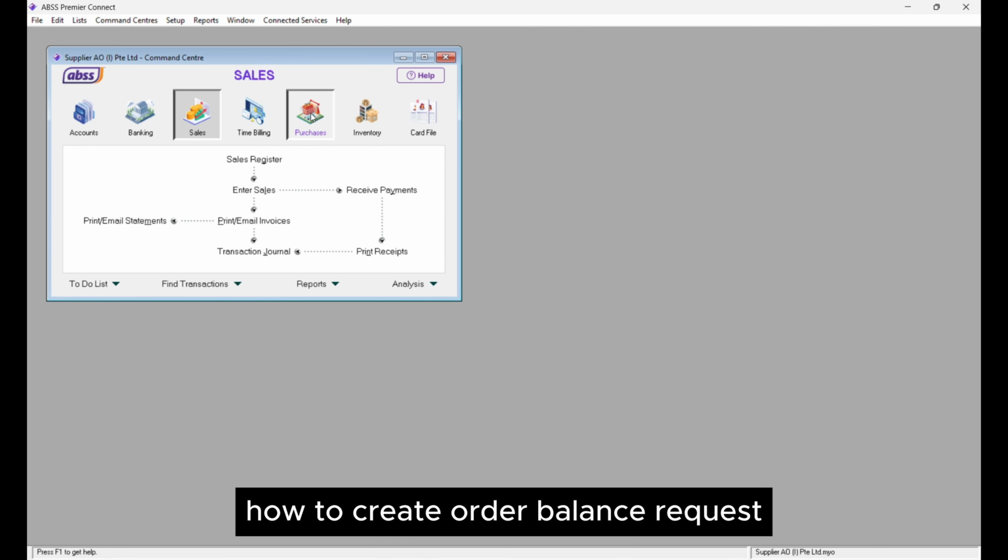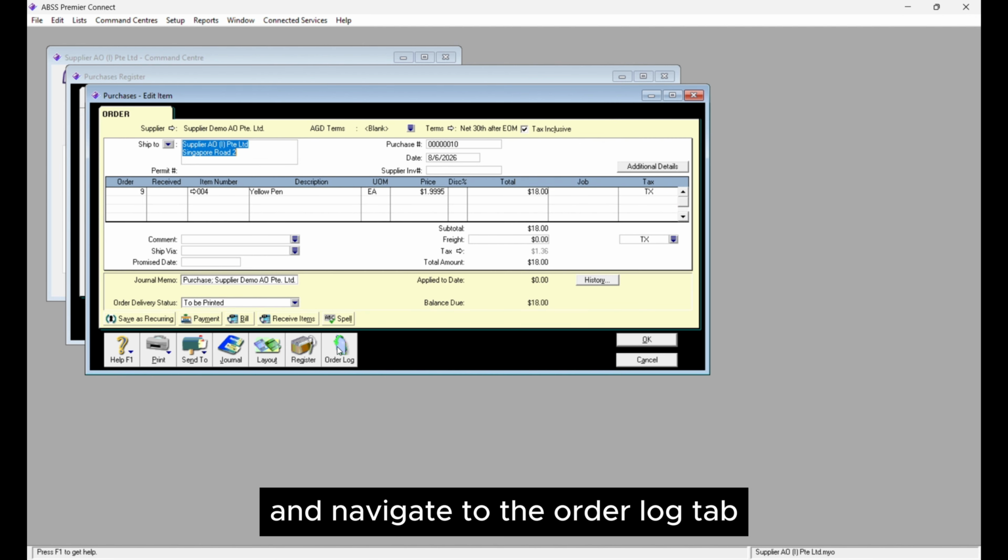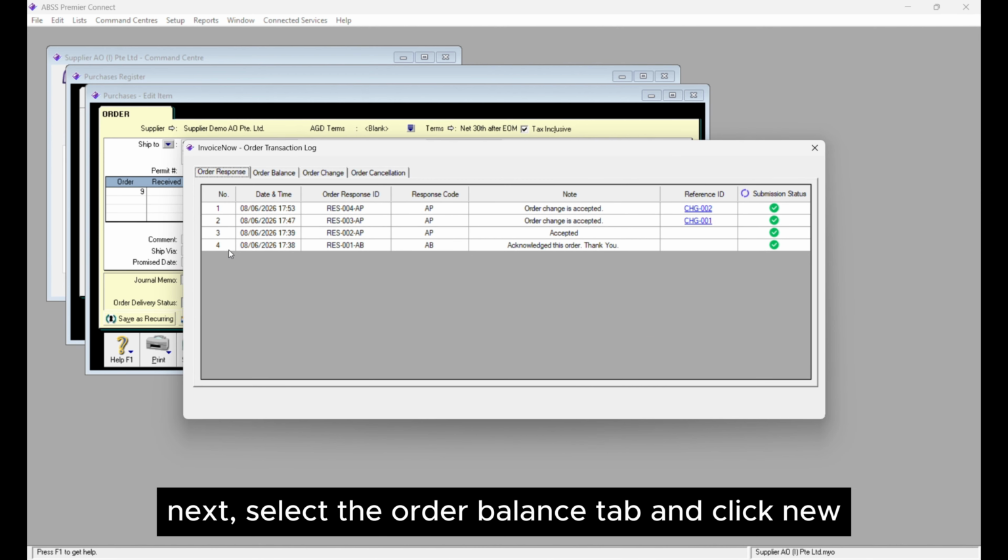First, from the buyer's perspective, open the relevant purchase order and navigate to the Order Log tab. Next, select the Order Balance tab and click New to create a new order balance request. A new order balance window will appear, with a new order balance ID generated automatically by the system. The original order items will be displayed together with their outstanding quantities.